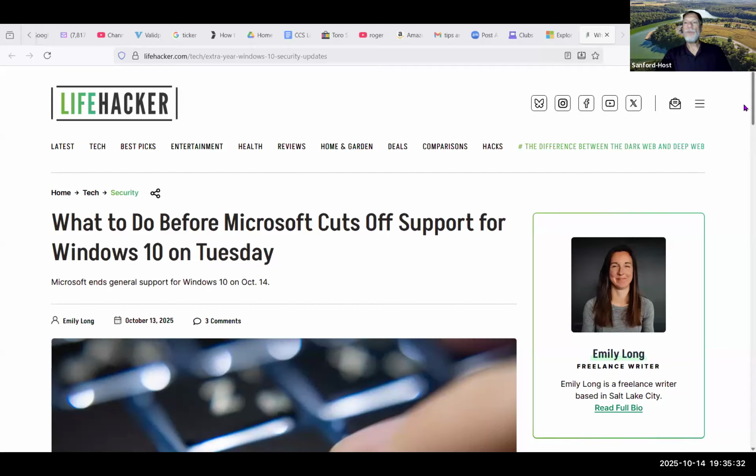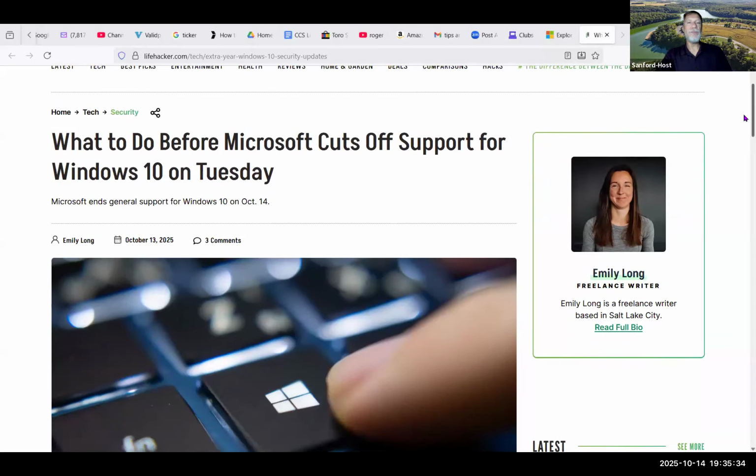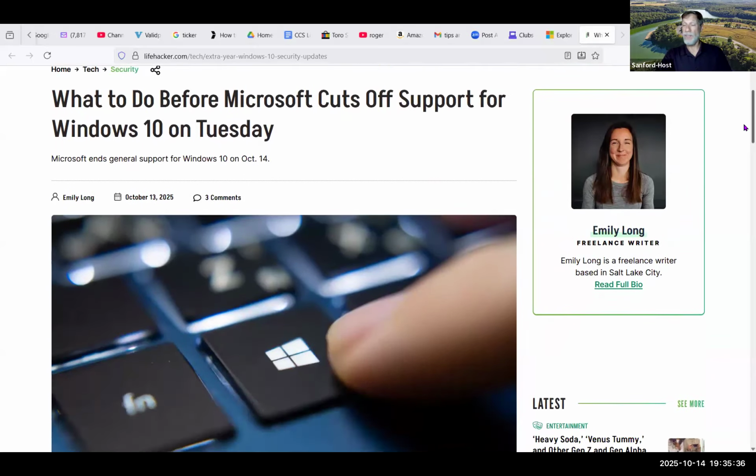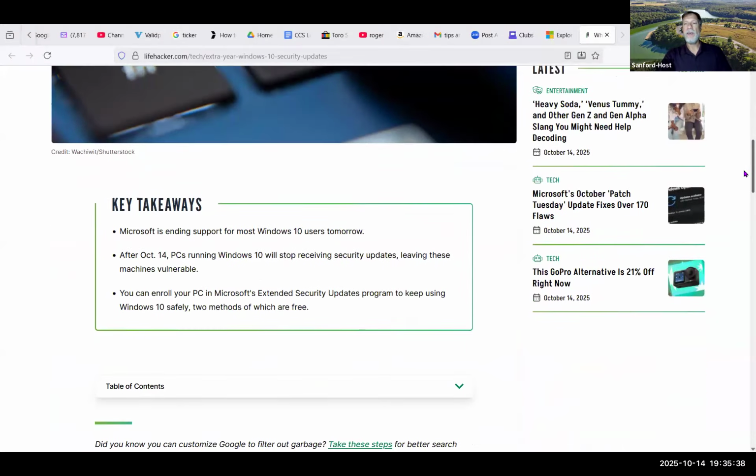Okay, so we got what to do before Microsoft cuts off support. Which is a good question. What are we going to do on Tuesday? Today is Tuesday. It's today, the last day.